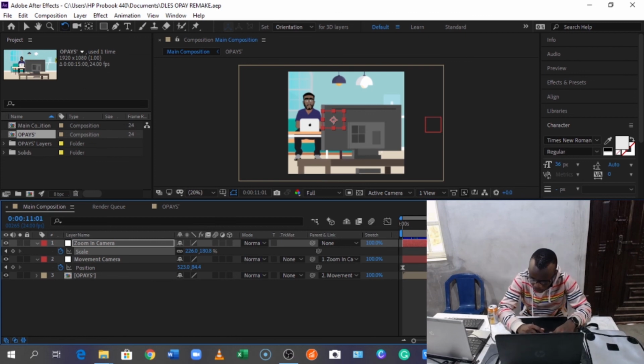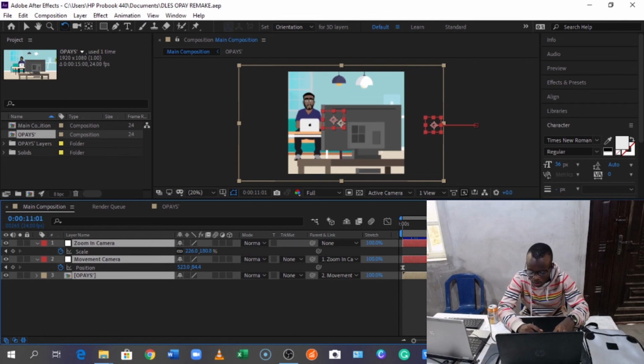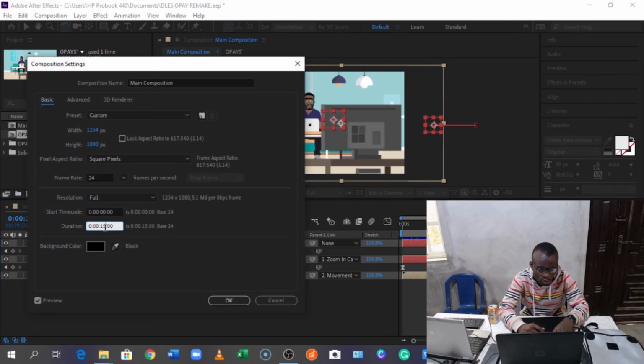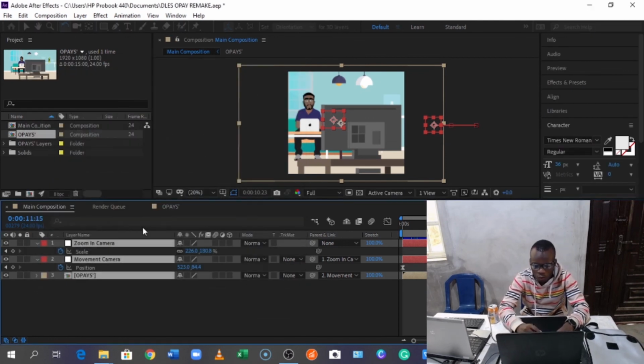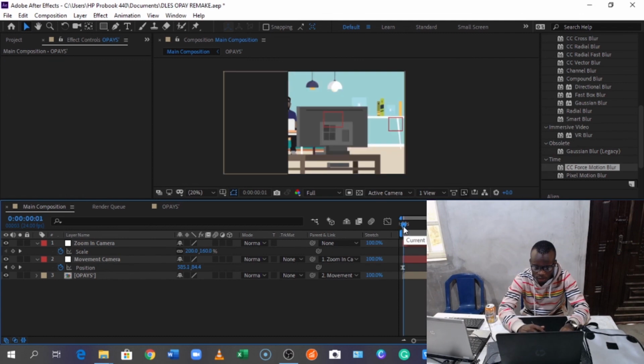So now the next thing we have to do is reduce our radar comp. So let's reduce this to 12 seconds. Let's say 11 seconds. Composition setting. We only made use of 11 seconds here. We click OK, so it shortens everything automatically. Now before we render, let's export our video like that.